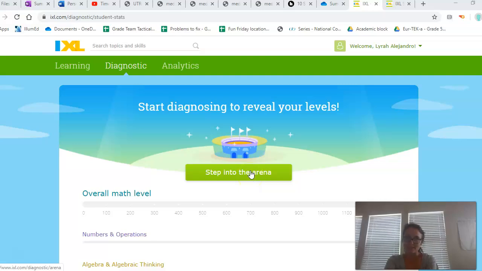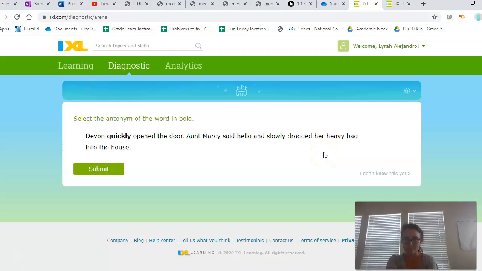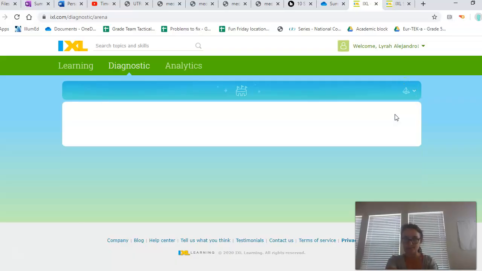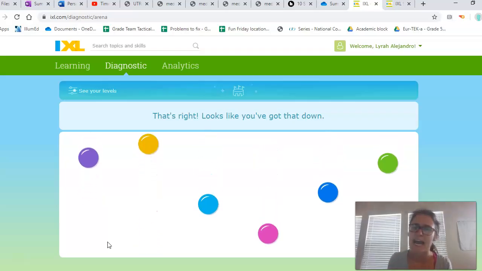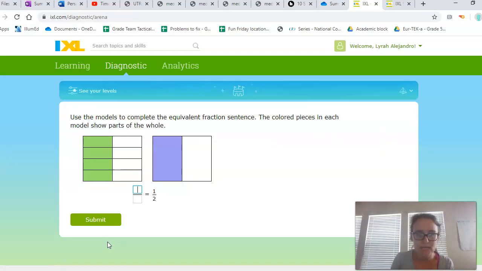And then I'm going to click on this button that says Step into the Arena. Now over here, I just want to do the diagnostic on math, so I'm going to click just math. Now it's going to give me a math question. It says, shade in a rectangle with an area of 20 unit squares. So I'm going to think, what does the length and the width need to be to make 20? Maybe 5 by 4, that would be 20. Submit. And it tells me that I got it right, so it tells me I have that skill down.